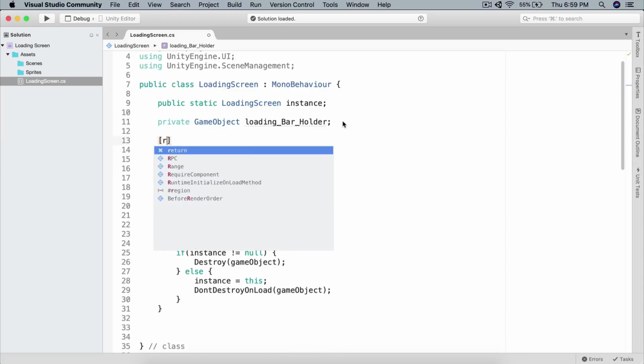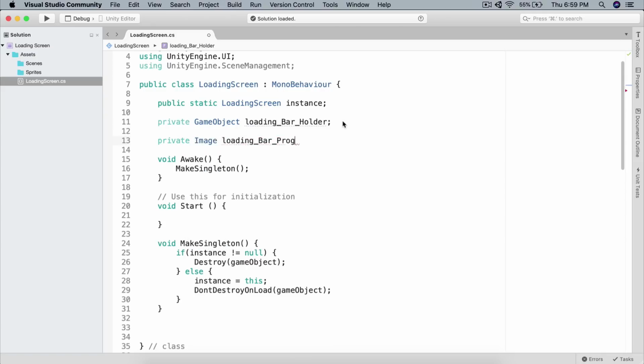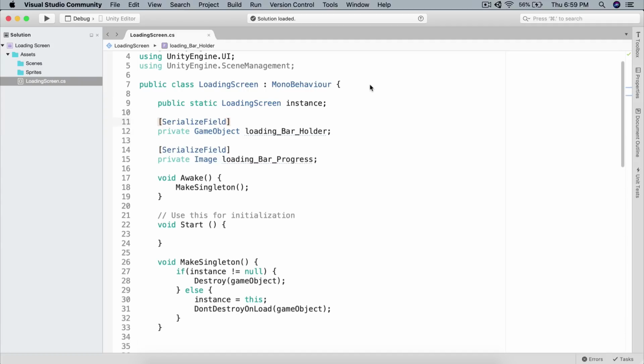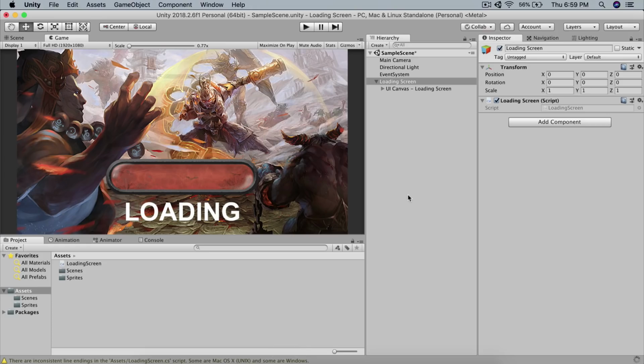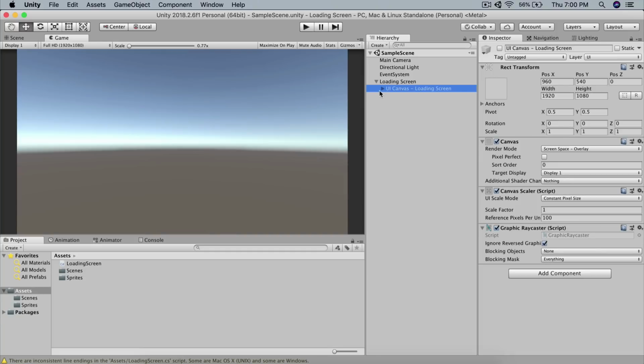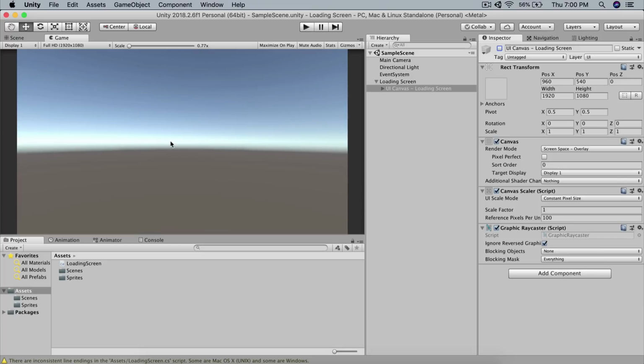Now I also need a private, so private image loading bar progress. And both are going to be serialized field, which means now we're going to drag and drop them in these fields. So I'm gonna go here in Unity and we need to drag and drop it. So UI canvas goes here in the loading bar holder, and this loading bar progress, that's the image that goes right here. So loading bar progress, and the canvas goes right here. Now we can safely turn them off. So simply select the canvas. You see here, I have the canvas, turn it off. So now we only see this right here.